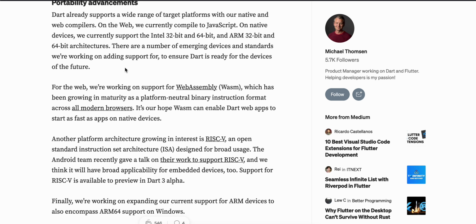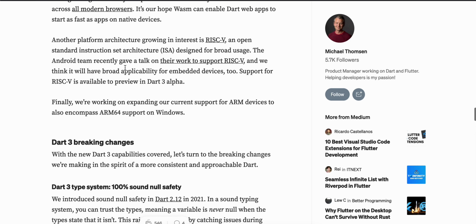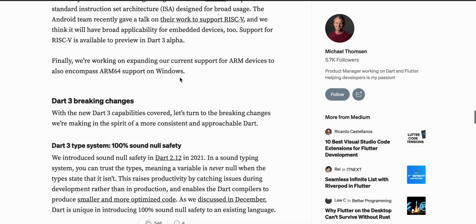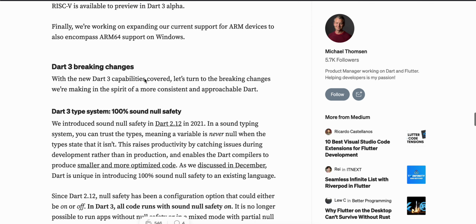For web, we are working on support for WebAssembly, which has been growing in maturity as a platform-neutral binary instruction format across all modern browsers. It's our hope WASM can enable Dart web apps to start as fast as apps on native devices. Another platform architecture growing in interest is RISC-V. Finally, we are working on expanding our current support for ARM devices to also encompass ARM64 support on Windows.